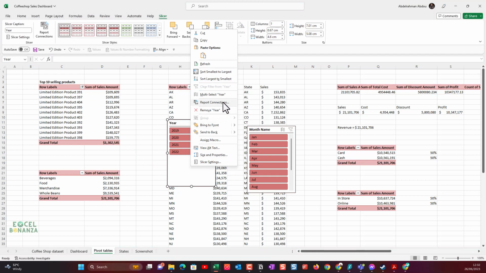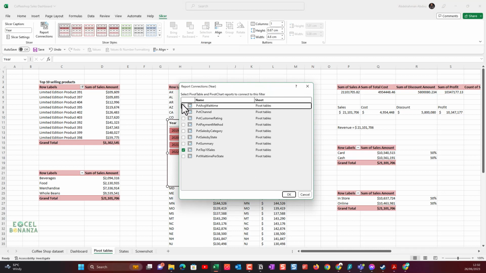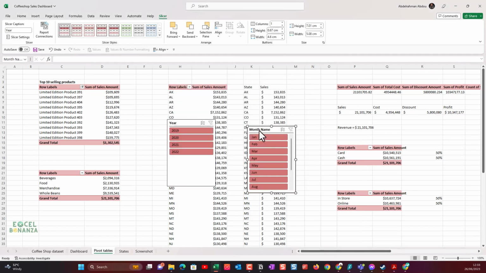So I'm going to right click on the first one here, right click on report connections, and then I'm going to connect it to all the pivot tables because it's actually going to filter all the pivot tables. This shouldn't be the case on all dashboards. You might not want to connect a slicer to all the pivot tables. You might want to connect it just to part of the pivot tables, not all of them. But in this case, we need to connect it to all of them.